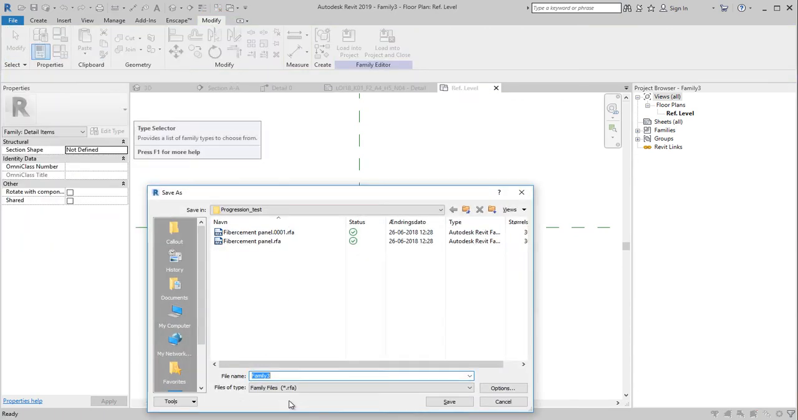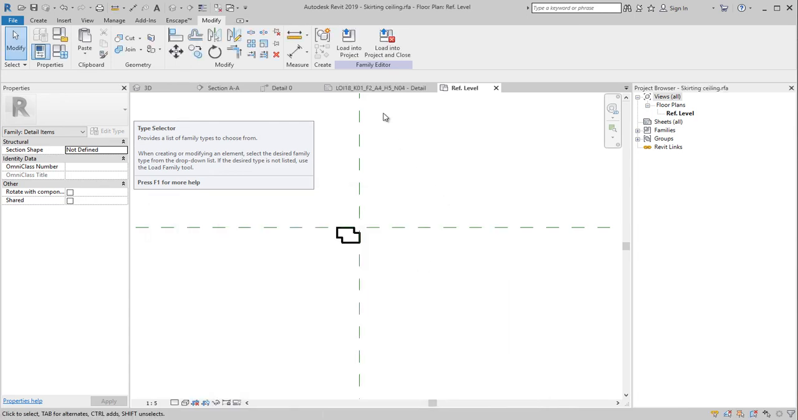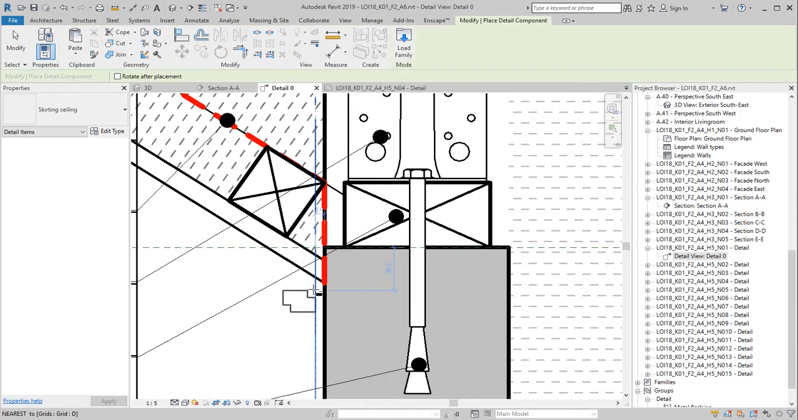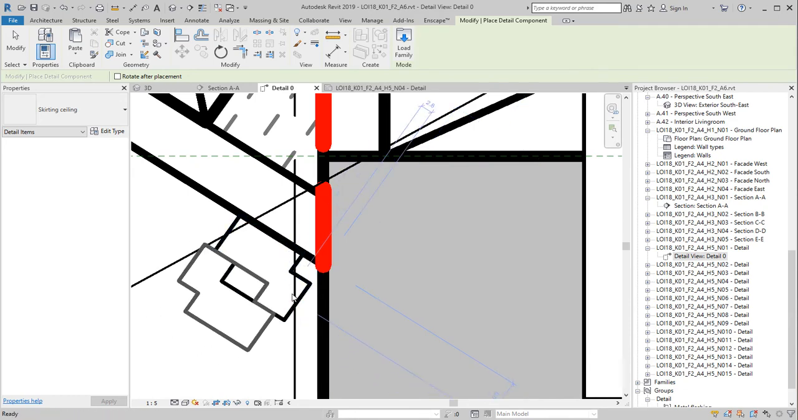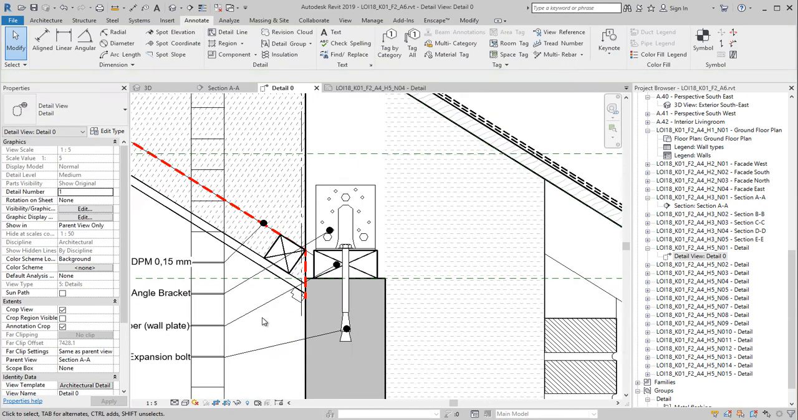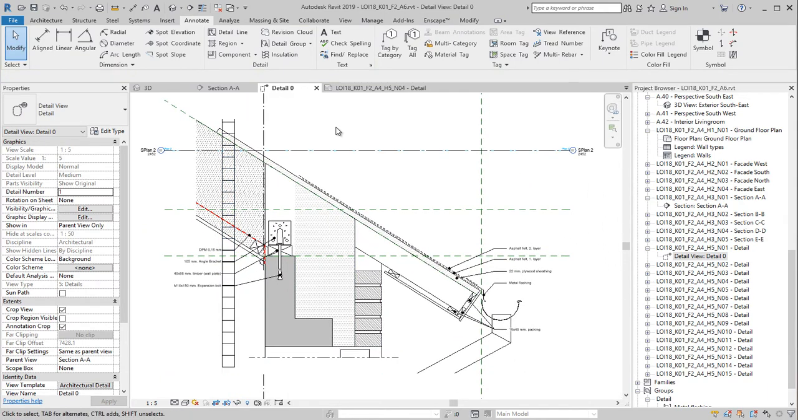I save this, and then I load this into project and place it on my detail. Remember, you can use the spacebar on your keyboard to rotate the skirting.